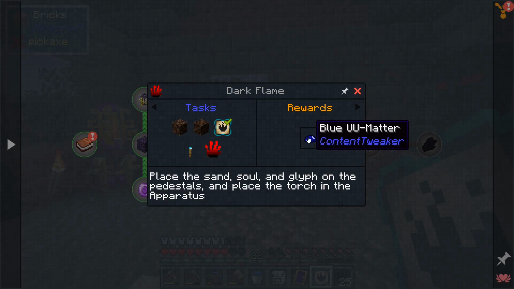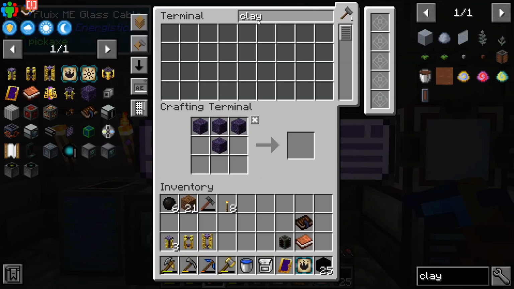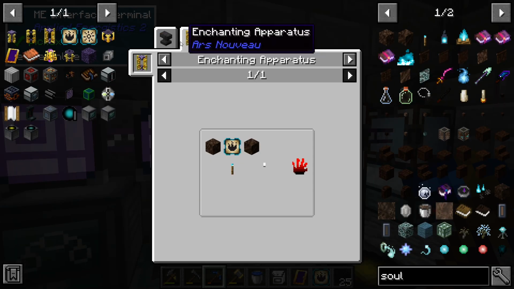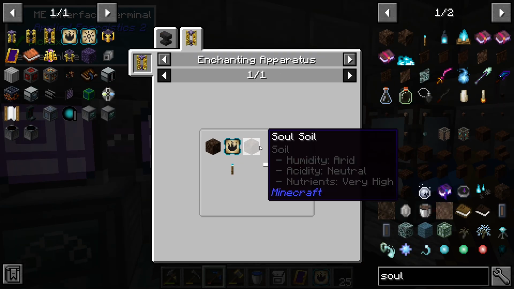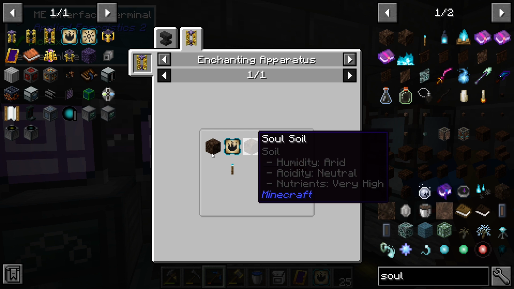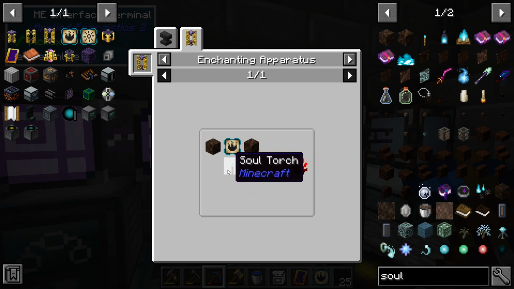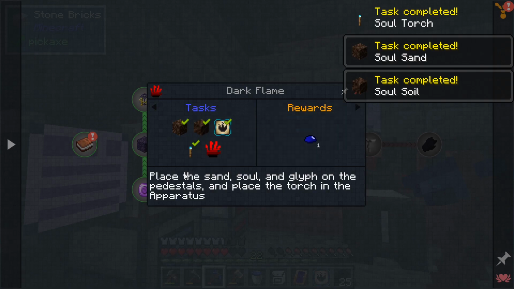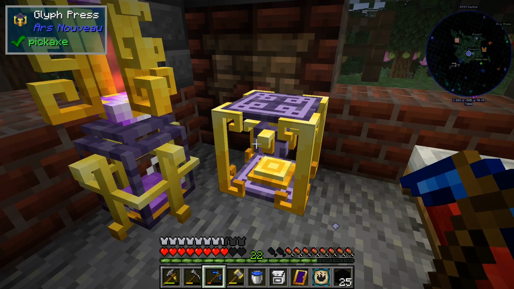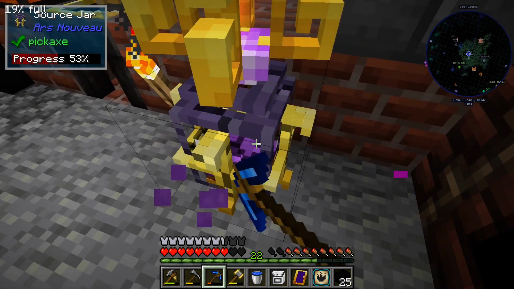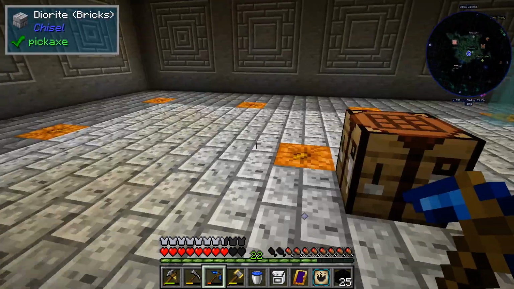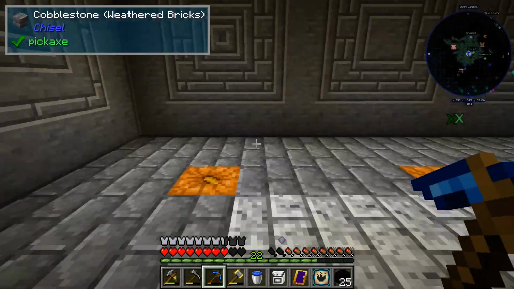Oh, we need soul soil. Did I pick up any of that? I did. We need these 4 things. Soul sand, soul soil, soul torch. Alright, we have the bits we need. Let's take all this downstairs. I assume I need source for this. And I need to make a sort of infusion setup, and we need more space than I have in the house.